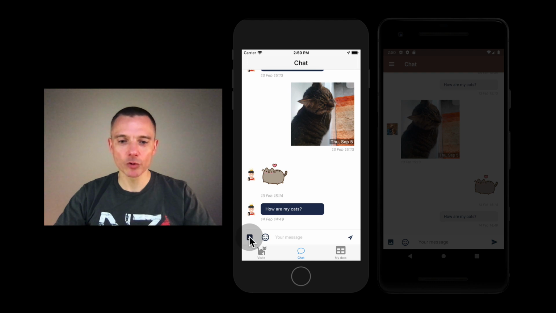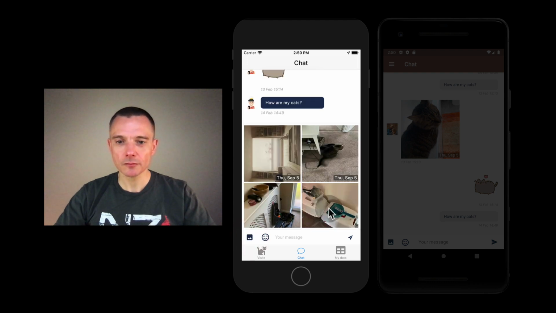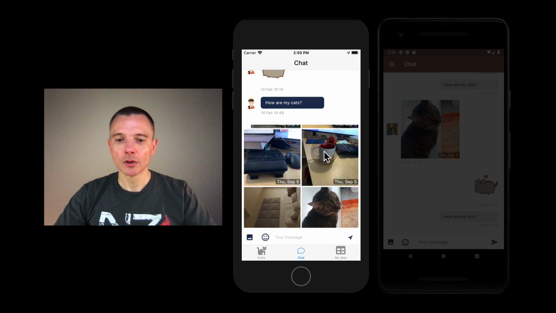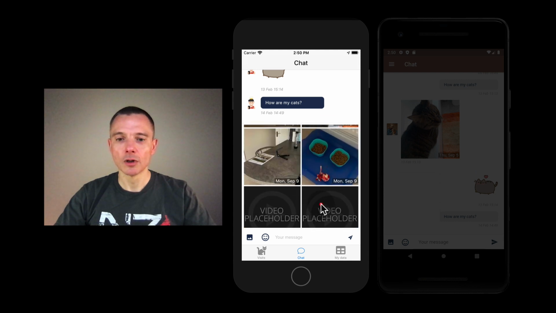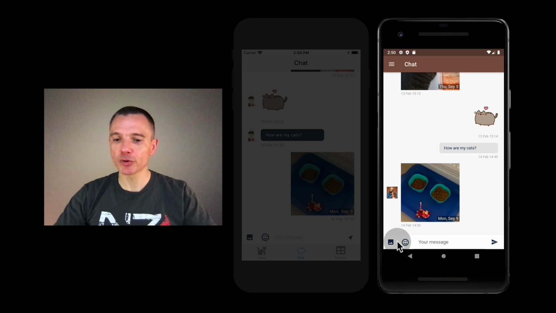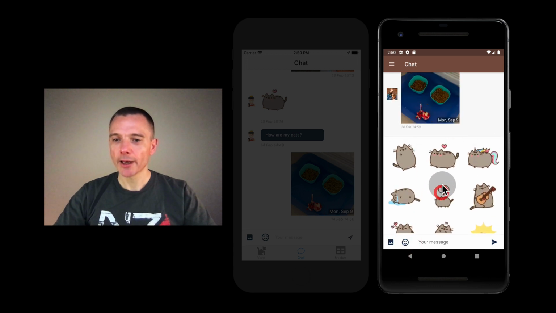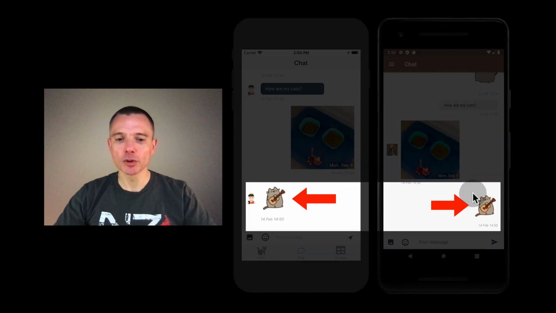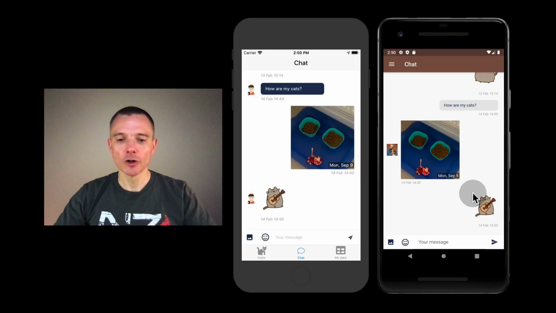So I'm going to reply with a picture that I took before. I'm going to show this picture, and you saw it pops up immediately on the right-hand side. As the customer, I'm pretty happy, so I'm going to use a little happy cat here. And the cat symbol shows up on the left-hand side as well. So that was the demonstration for the chat functionality, custom UI built by me, but Google Firestore under the hood.